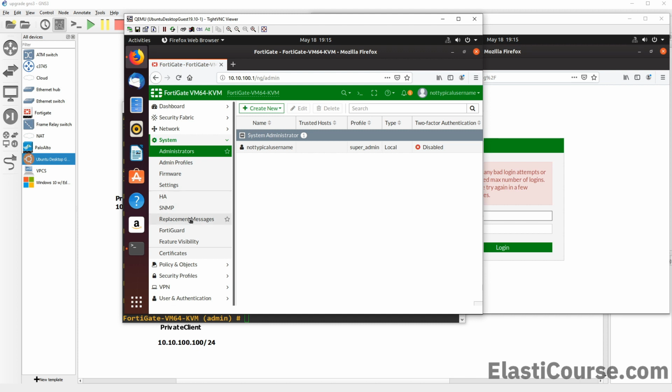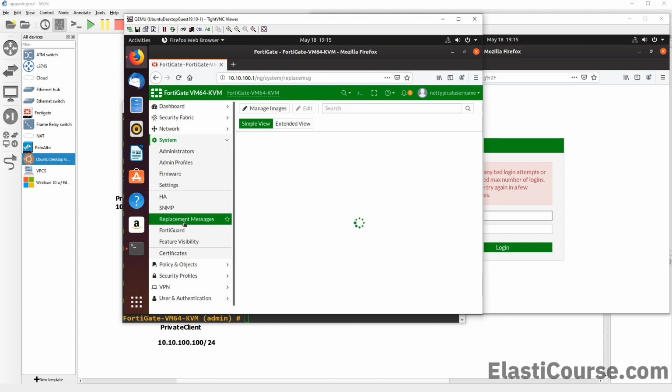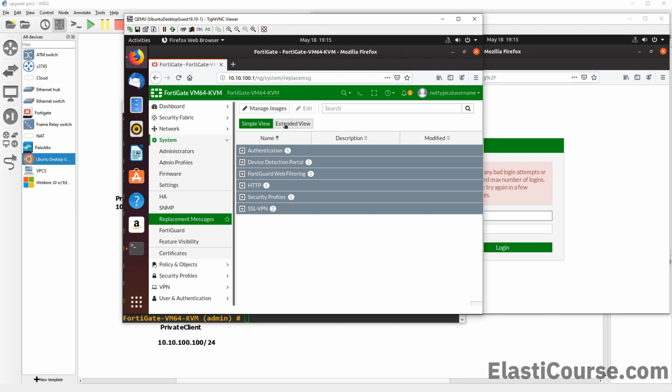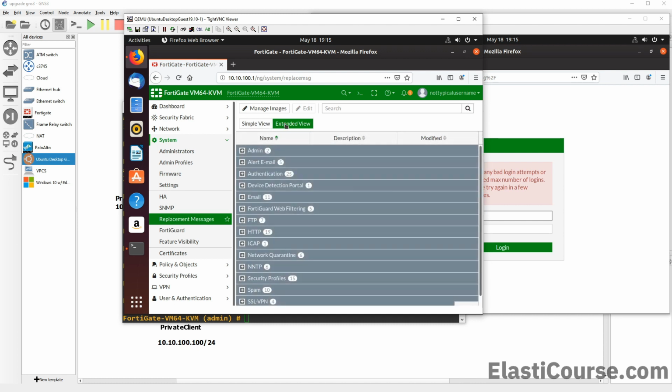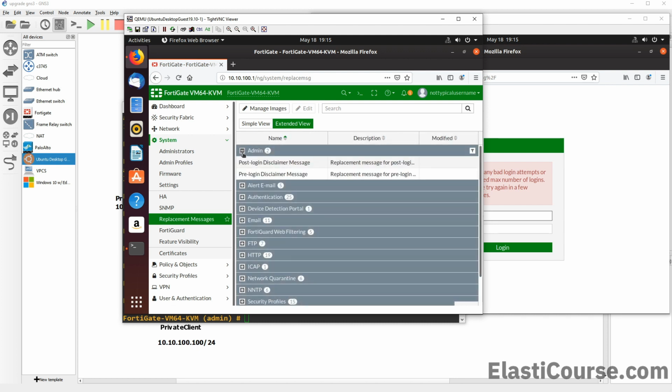Now this is something we can simply do better on the GUI because of the texting format for it. So we can go ahead to replacement messages. So first let's try to change to extended view so we can see everything. And under admin we see two different options. There is a pre-login and post-login. The pre-login shows up before the user logs in to the device, and post-login is showing for the user after they are successfully logged in.